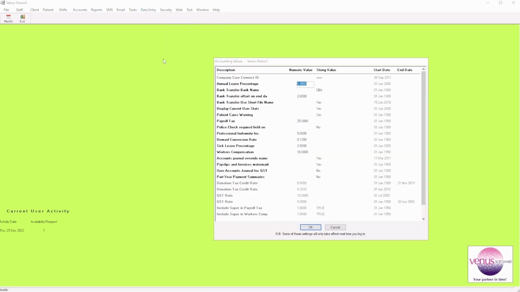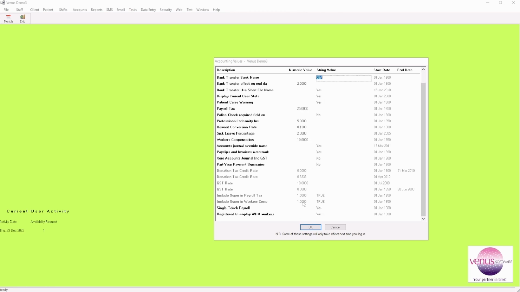The accounting values, what you'll see in here will typically be referred off to your accountant to make sure that it is correct. One thing you can adjust straight away is the code for your bank here, the bank that you will be paying from. And also if you are running payroll through Venus, you must have single touch payroll ticked as yes, and you should also volunteer whether you are registered to employ Holidaymaker visa holders as a yes if you are.